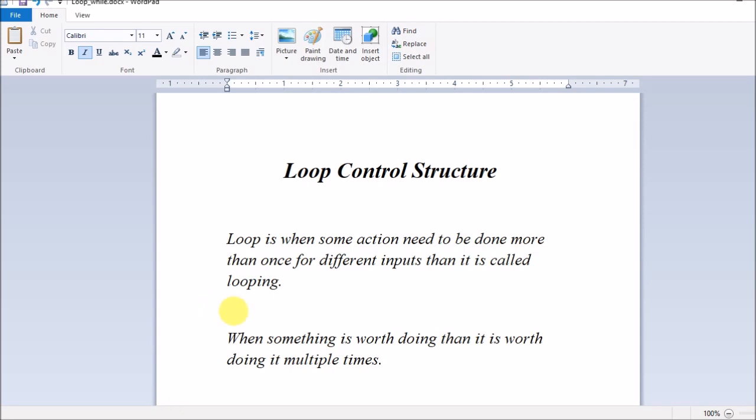When some action needs to be done more than once for different inputs, it is called looping. So guys, when something is worth doing, then it is worth doing multiple times. For example, in real life, say you are going for a morning walk. You go for one day, and you can do it multiple days, on different days.